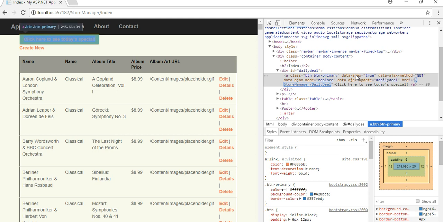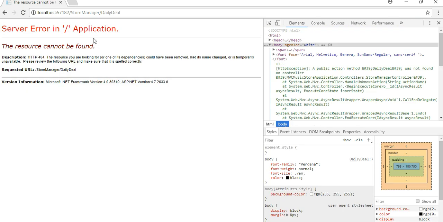In order for this to truly work as Ajax, there's no code behind yet, right? We just added a link that is ready to make some server calls. That's all that has happened today. When I click on it, it's going to error out because it does not know about an action method called daily deal. Let's see. So now it says it does not see store manager/daily deal because we have not created that code behind yet. That main logic to make the server trip has not been done yet. And that's what we are going to do now.